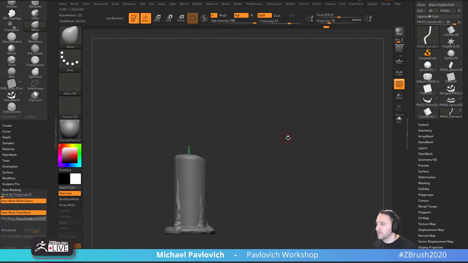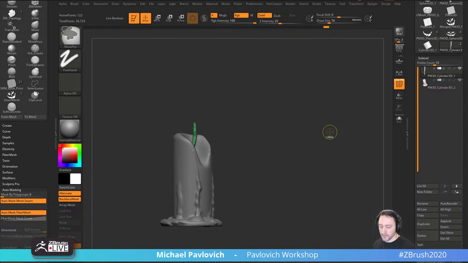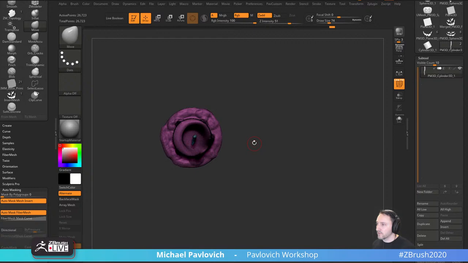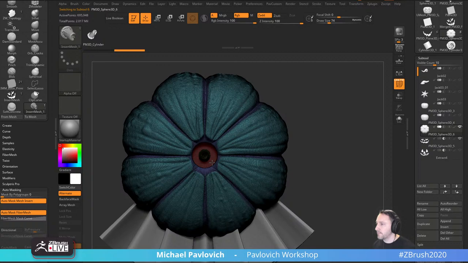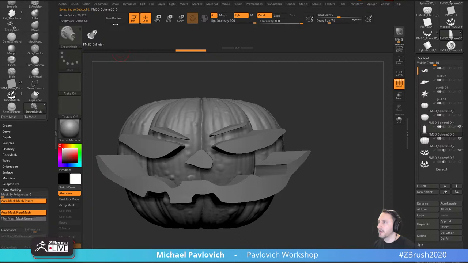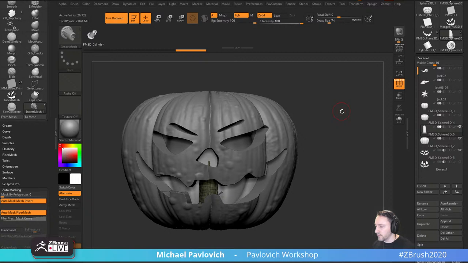So let's go in here to subtools. Go ahead and unhide. W. Merge this down. Go to the top here. Hit B. Insert mesh new. Let's go back to our craziness one here and we'll just plop candle right in there. Split mask points and we'll go back to Boolean. There you go. So we got a little candle sitting in there. And we can put a little flame on there if we wanted to.